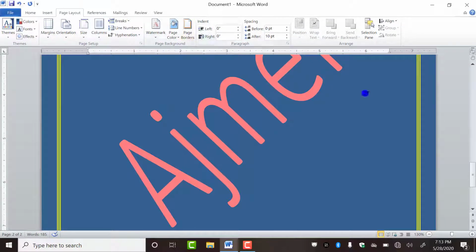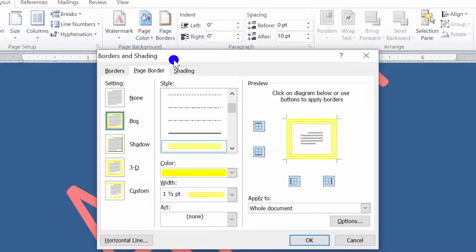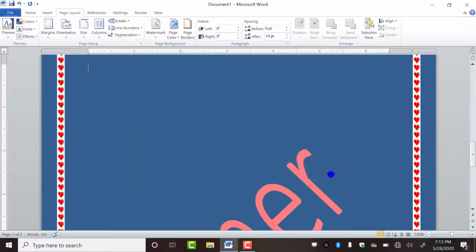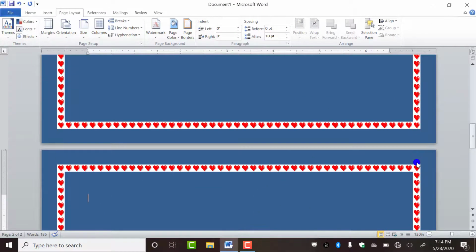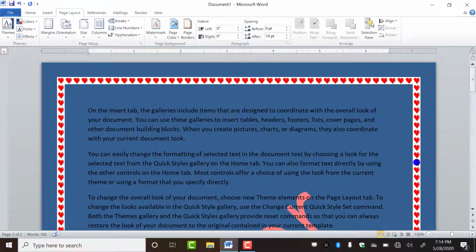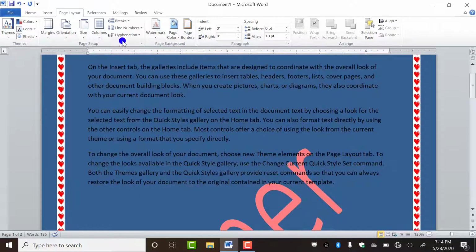Now in this page border, if you want to display anything other than this line, you don't need to touch anything. You can just move to this folder, or you can say this option, art. As you click on this, you will get different varieties. You can select any one and click on OK. You will get this type of boxes. So this is your page background.